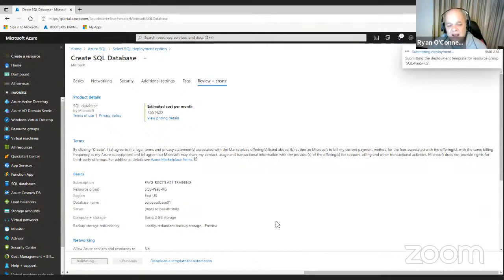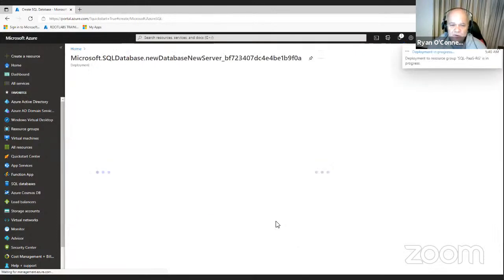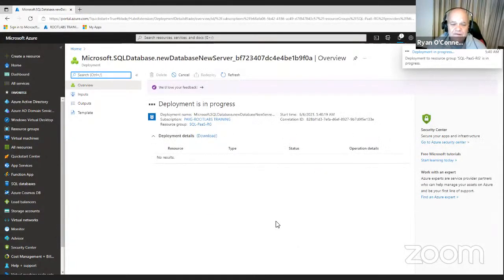So what we've done now in this short couple of minutes, we've actually provisioned a live SQL platform as a service database. And that's it. That's all there is to it, really. There's nothing else to it. It is as easy as that. So now we'll let that spin away.